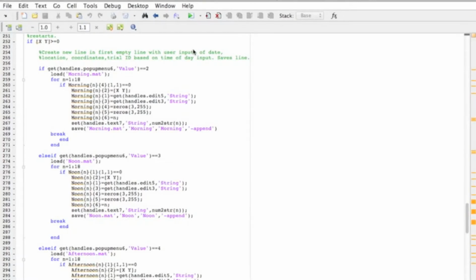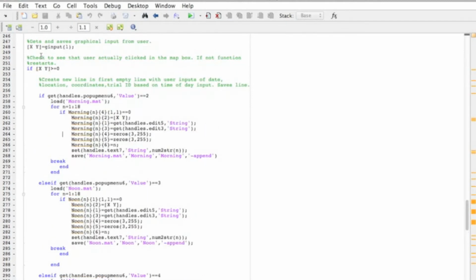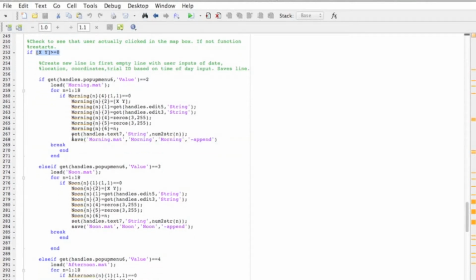Alright, so here is the code that runs on the push button. As you can see right here, we ask for an input. And as long as that input is positive, which means it's on the picture itself, it will run this code. And so, for example, if they choose morning, it will load the morning file, and we'll go through, find the first empty row in morning, and store first the coordinates, or in the second array, the coordinates.